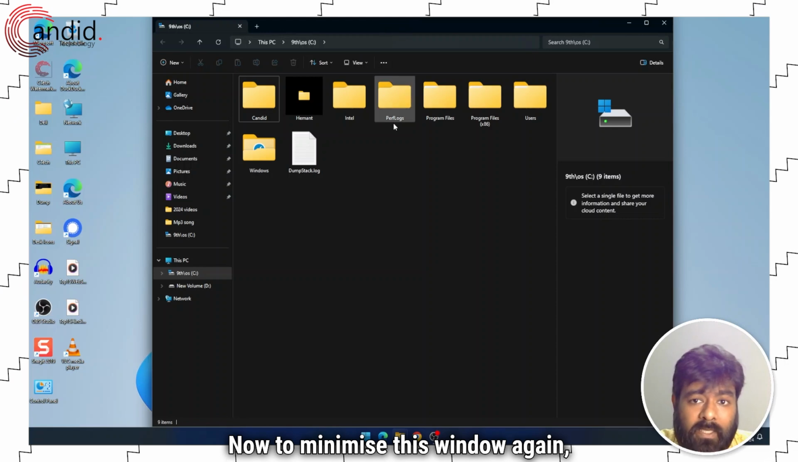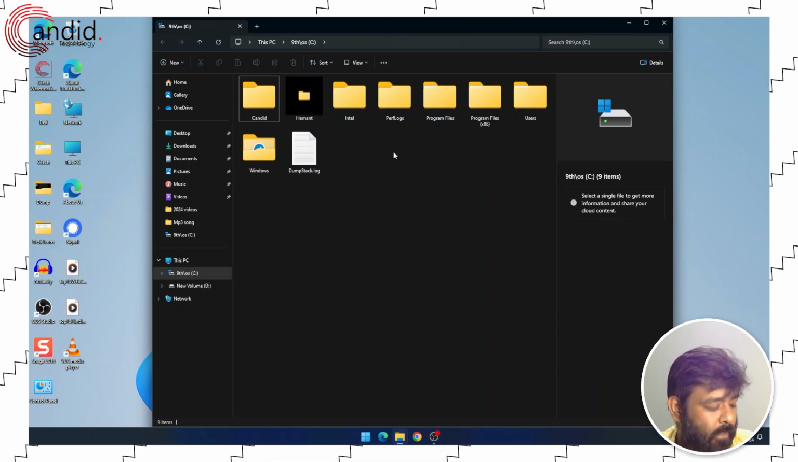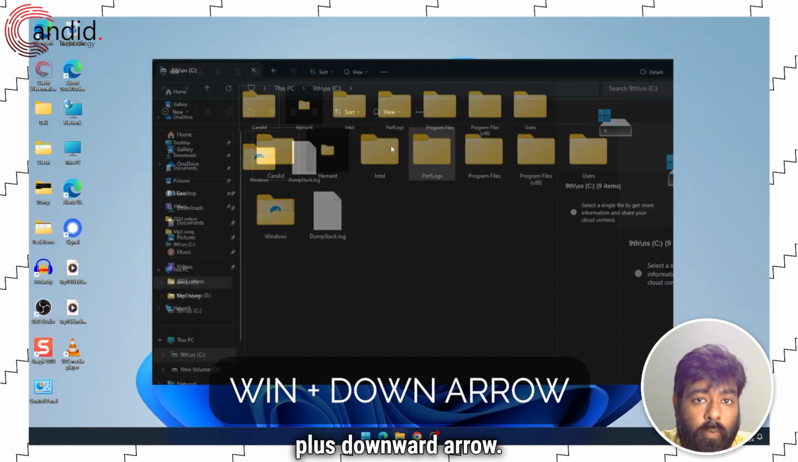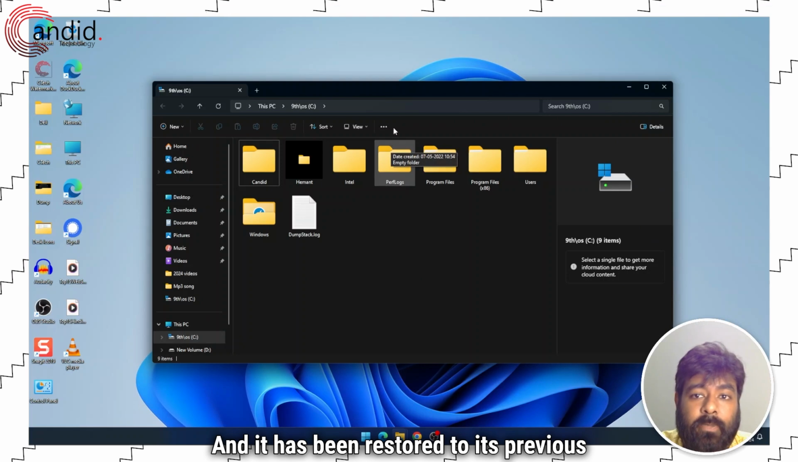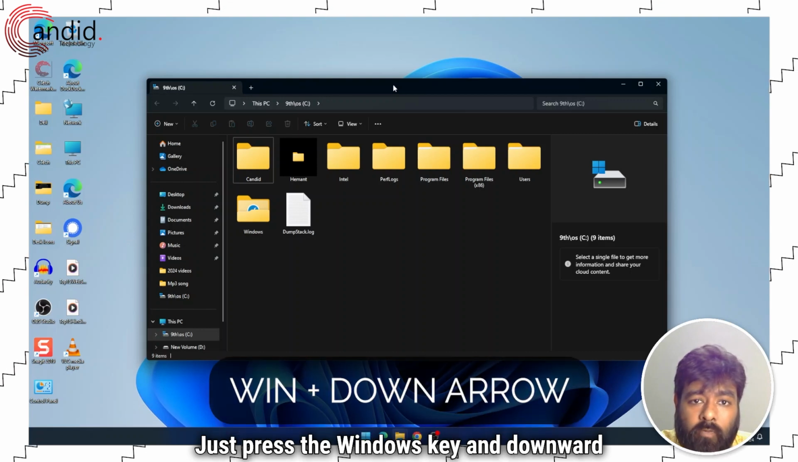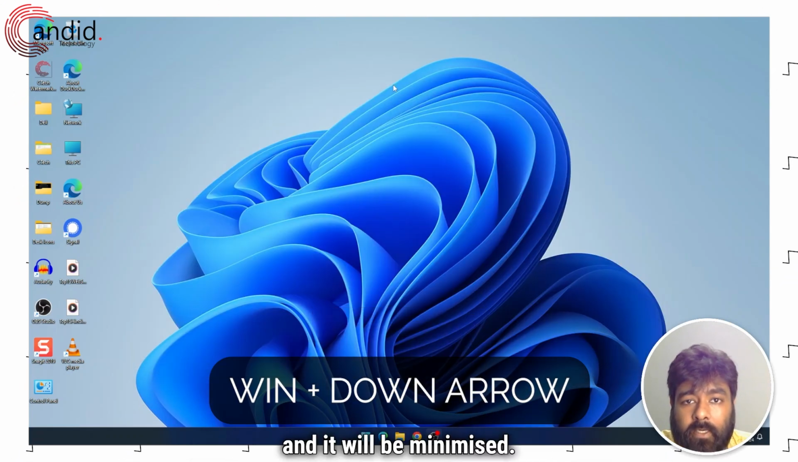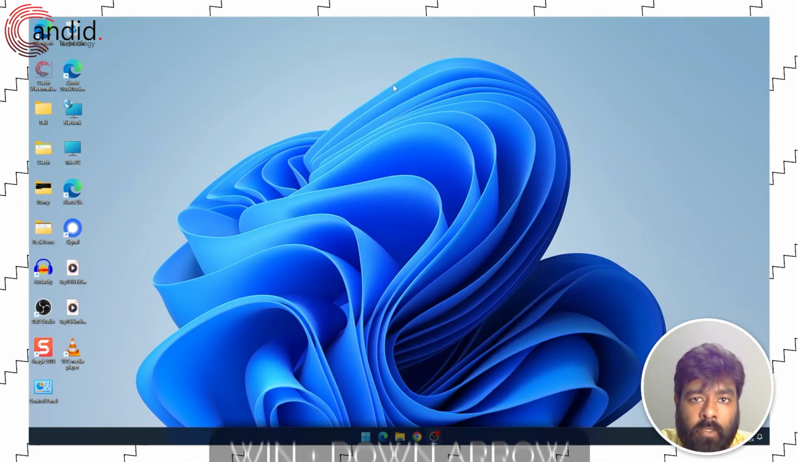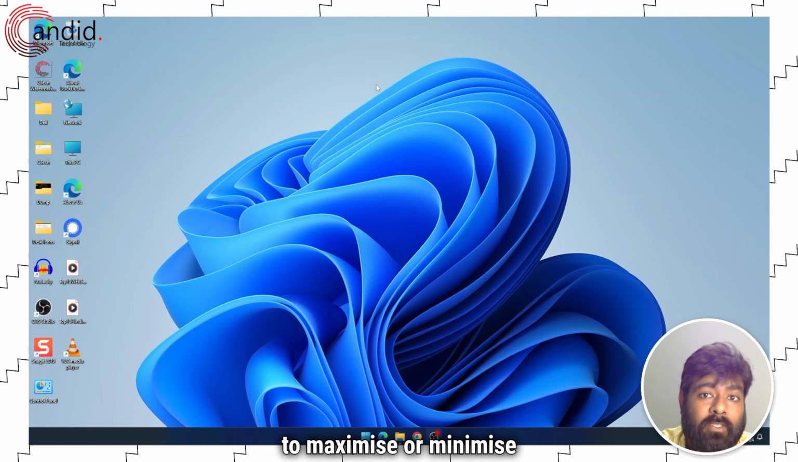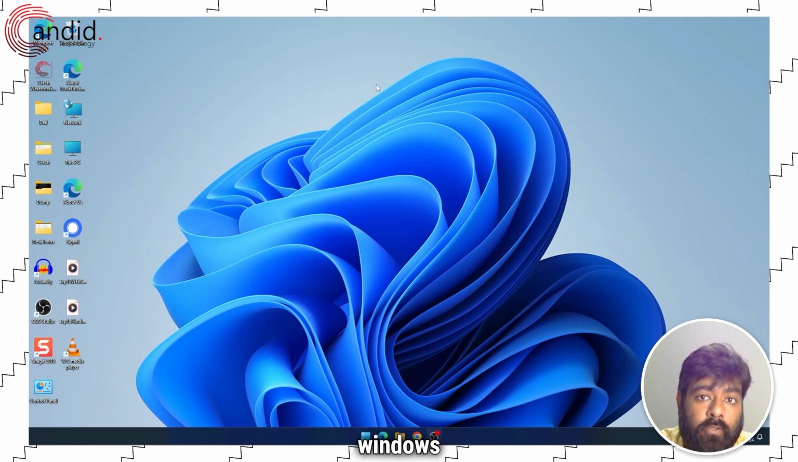Now, to minimize this window again, just press the Windows key plus downward arrow, and it has been restored to its previous form. Just press the Windows key and downward arrow again, and it will be minimized. So these are the shortcuts that you can apply to maximize or minimize windows like a pro.